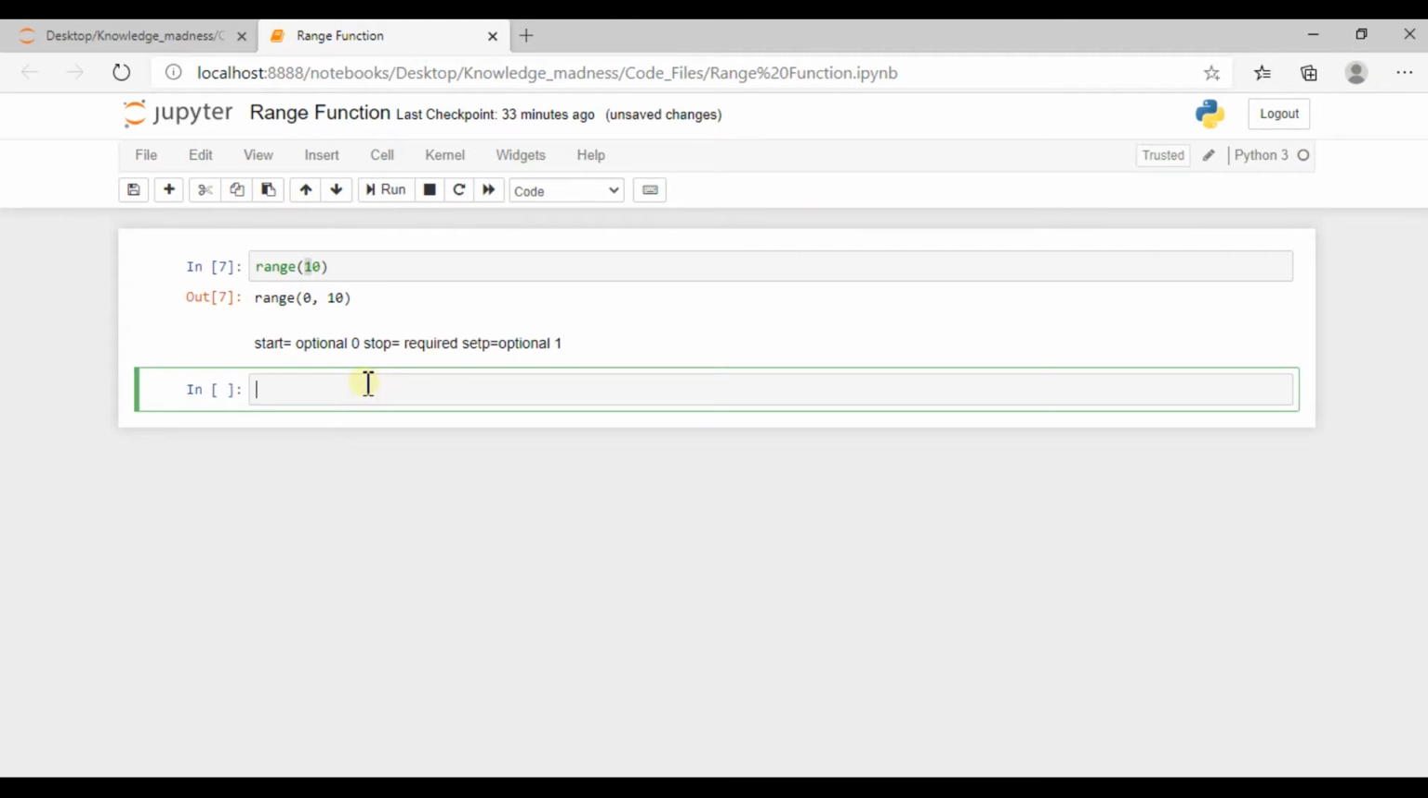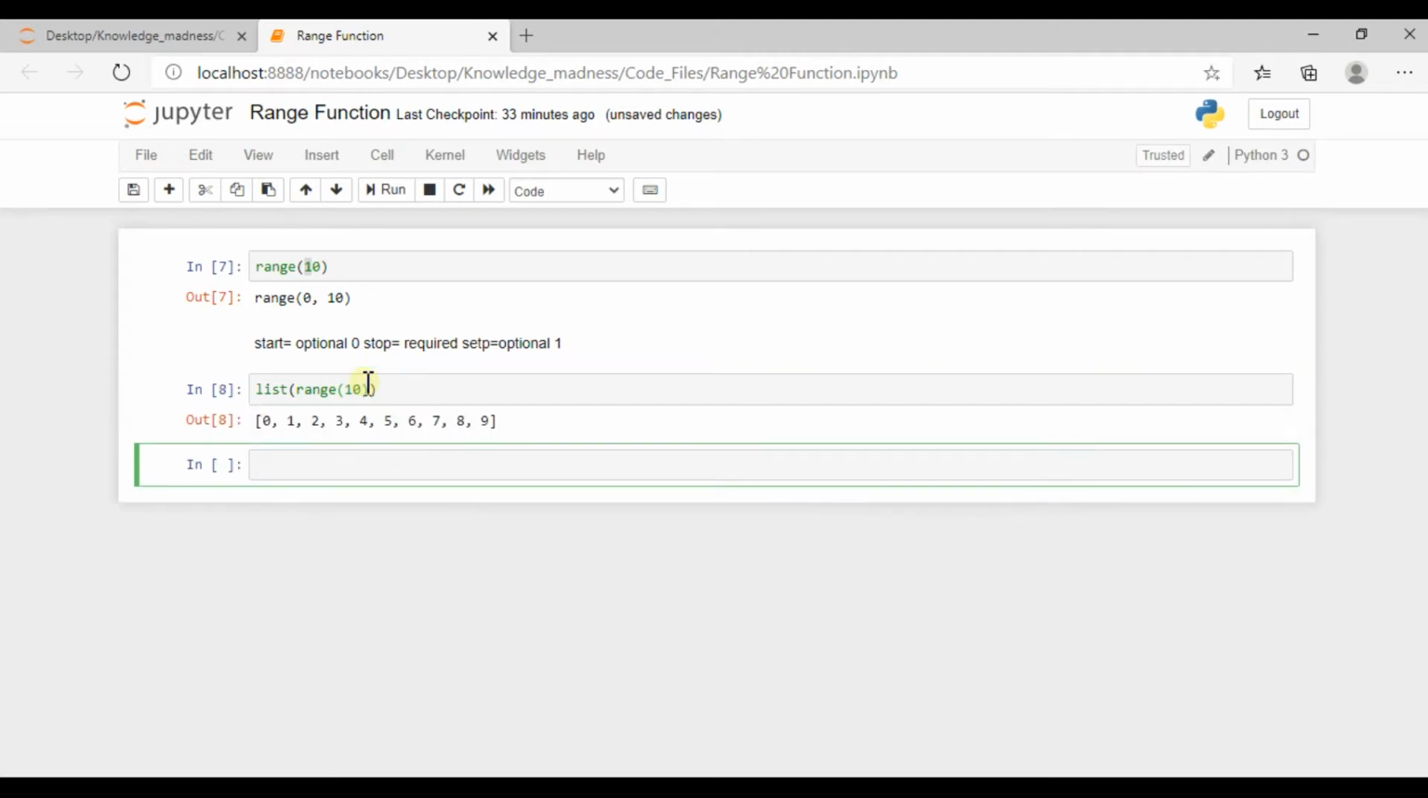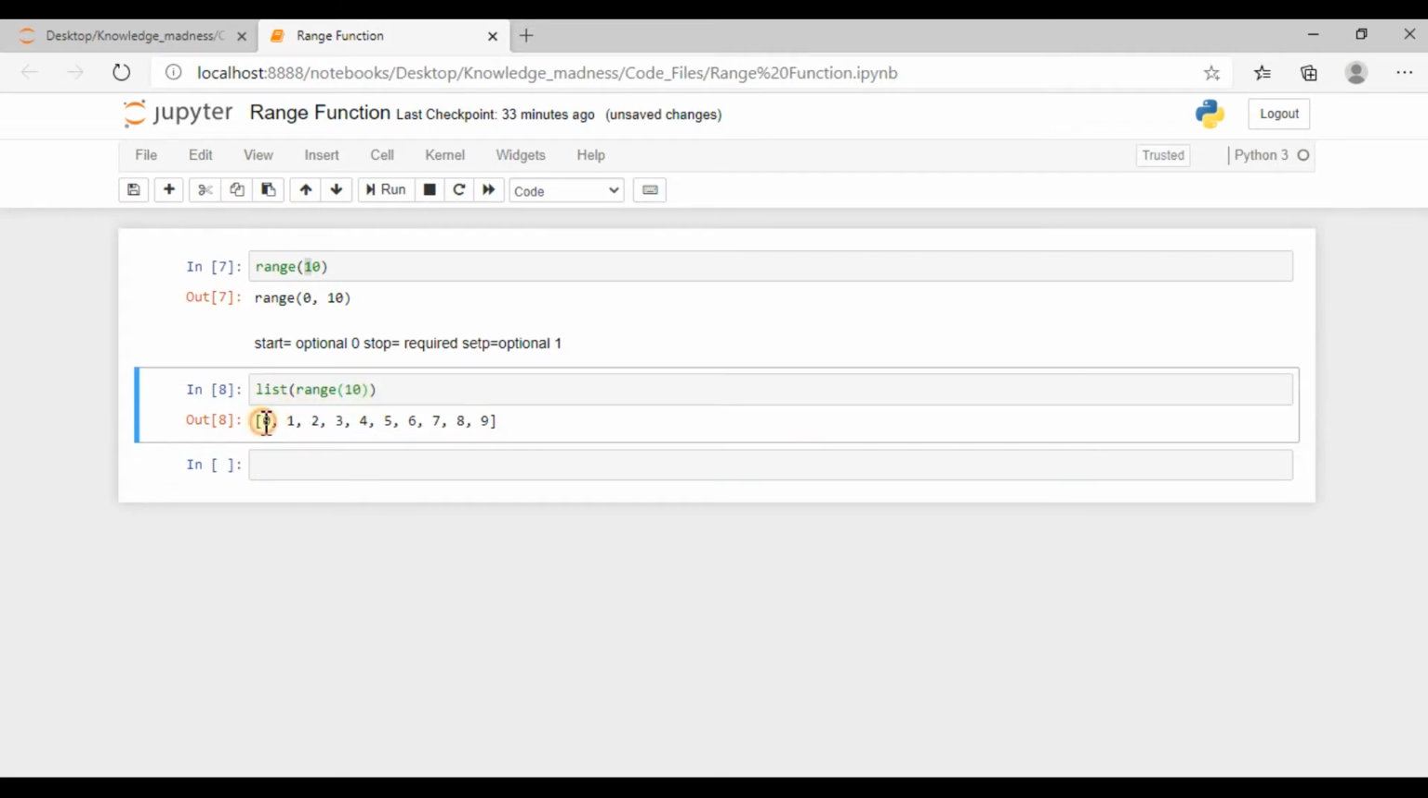For better visualization I will put the range function in a list so that you can see the elements. So list, and the range function, and I'm giving the required parameter 10, where to stop, and it goes till 10 but not including 10. See, by default it takes 0. It starts from 0, 1, 2, 3, up to 9, and it does not include the last value, 10.